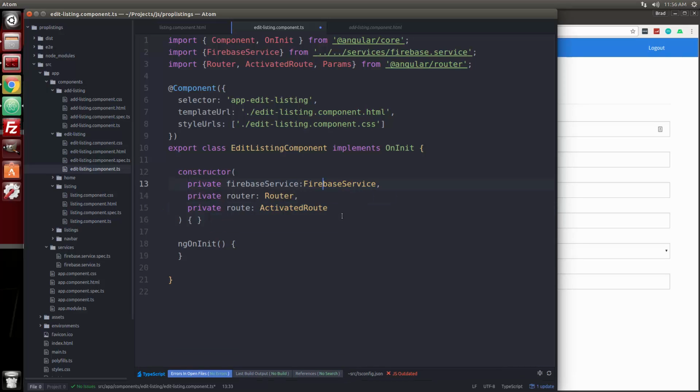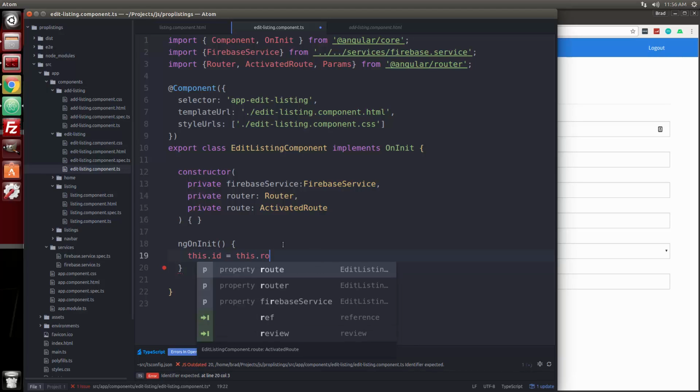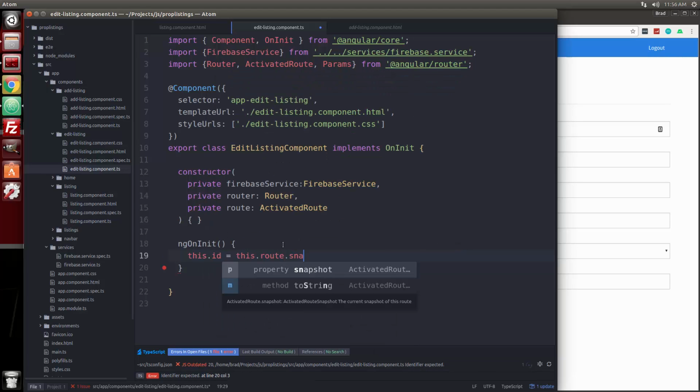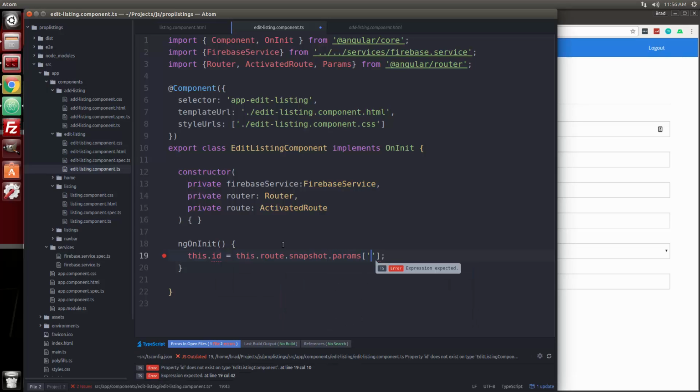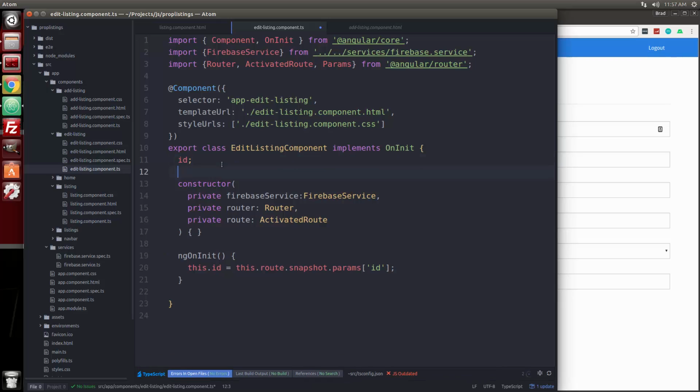Okay, so now that we added those, we want to get the ID from the URL, and we're going to do that in the ngOnInit. So let's say this.id and set that to this.route.snapshot.params, and then we're going to get the ID param. Now we're getting an error because we need to add ID as a property. We're going to have quite a few properties here, so I'm just going to grab those and paste those in.